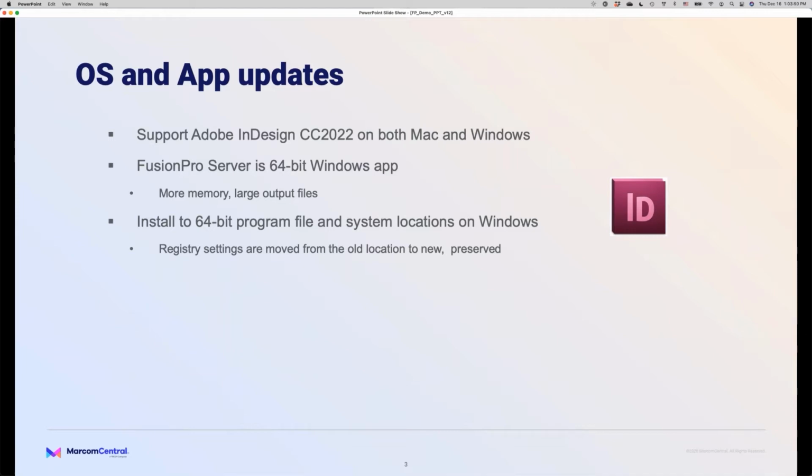If we have any MarcomCentral portal users on this call, we are planning to update the portals in January. So before that happens, you may want to stay at your current FusionPro version so you can upload your templates to the portals. But if you do need to run FusionPro with InDesign 2022, please let us know. We will help you get the new plugins installed.